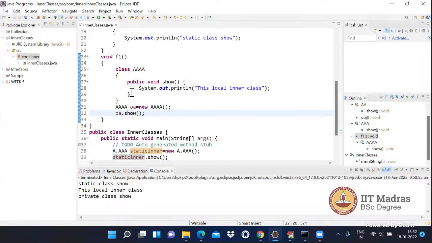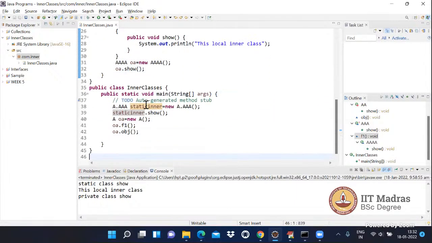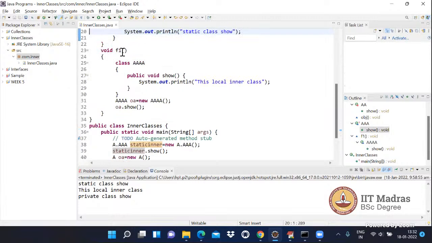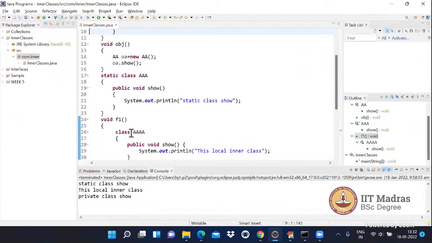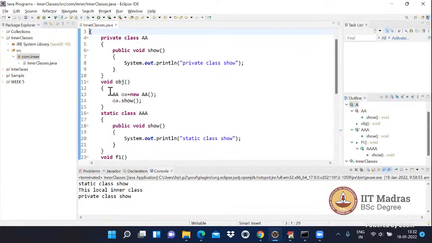So whenever you call this F1, here, see here, AA.F1, control will come here and it will create an object for the local inner class and call OA.show. Next, whenever you call OA.OBJ, control will come to the OBJ method. In the OBJ method, you created an object for the private inner class and you are calling the show method. So this show method is called from the private inner class.